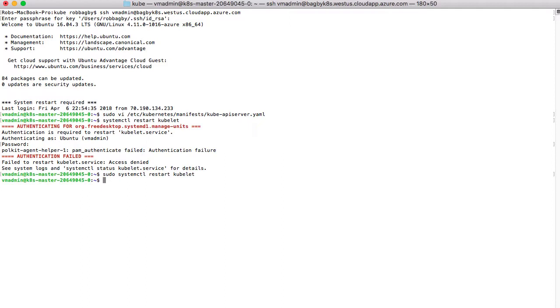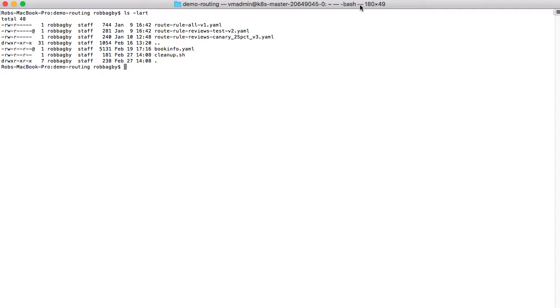So with that, you can now move on to the next demo, where we'll show you how to take advantage of Istio with regard to routing. Okay, so for the routing demo, we're going to deploy Bookinfo, which we illustrated at a high level in the slides.